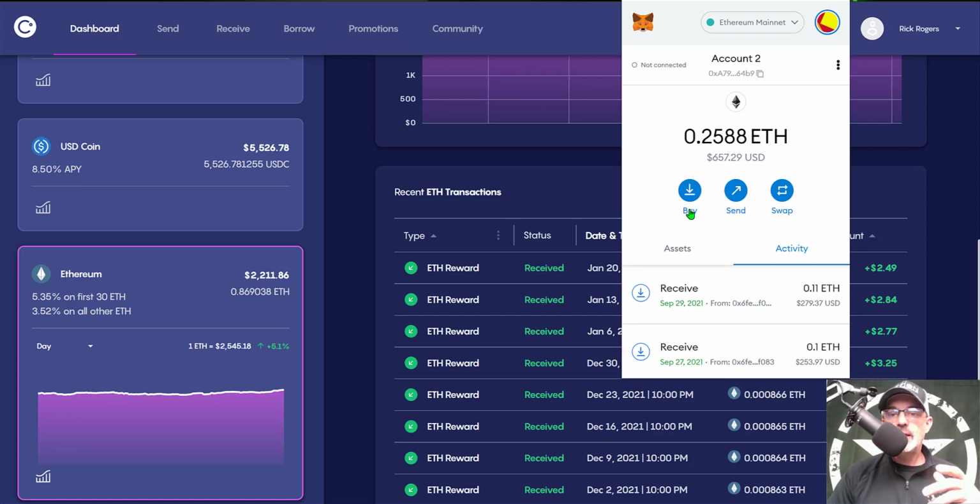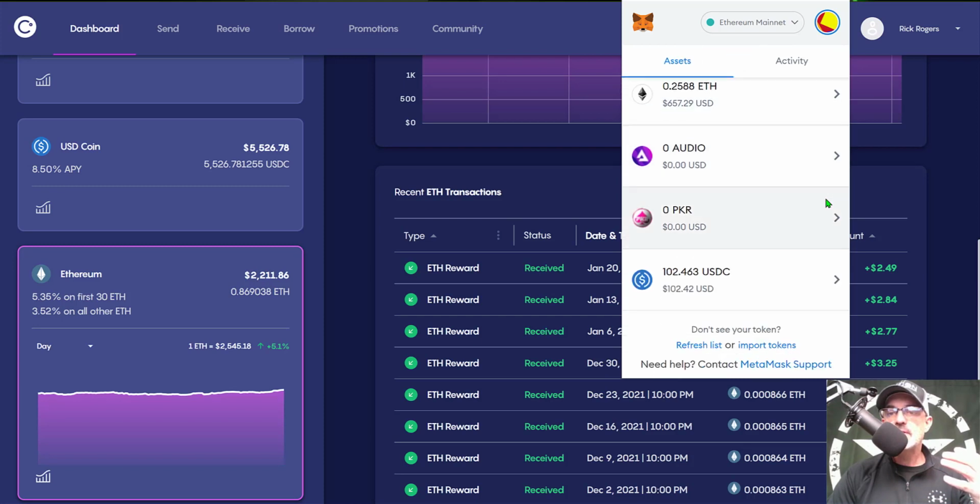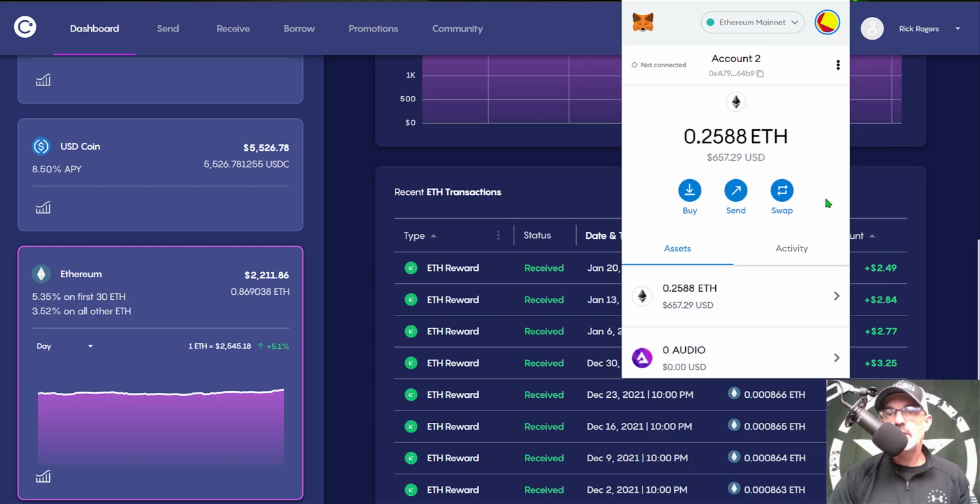And if you don't see your ETH, you can come over here and click on assets, and it will list out the different assets you have. You can scroll down and look at the different assets to find ETH. It is generally the first asset in the list. In this case, you can see I have a little bit of ETH in this particular MetaMask account. So now all I really need to do is go ahead and click send.